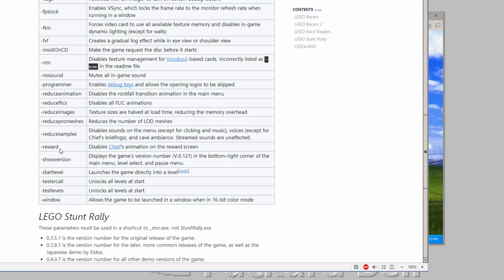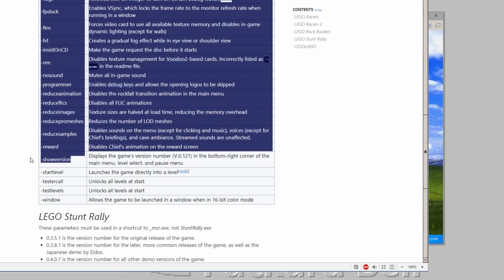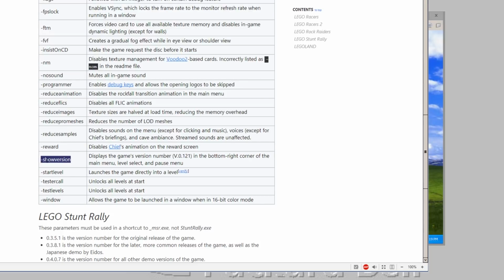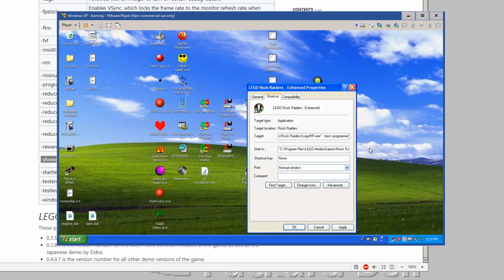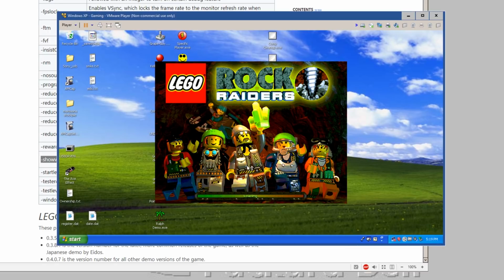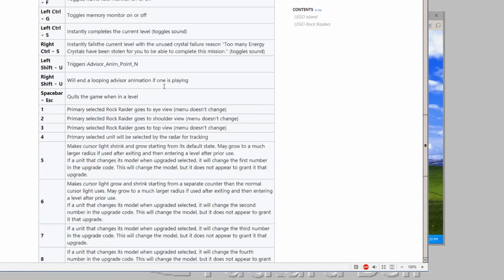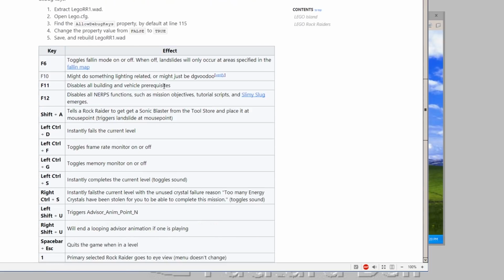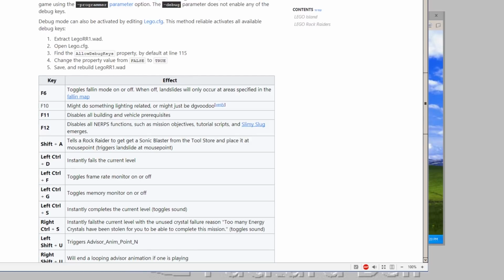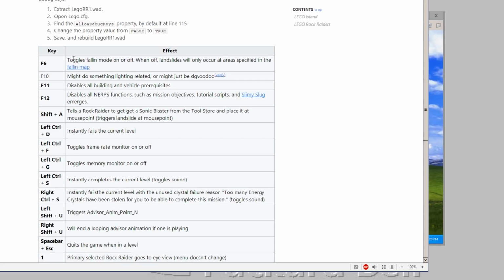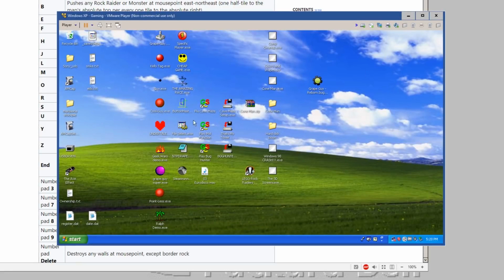We can do a lot of different things. We can have it show the version, so if anybody knows more than I do when it comes to this, tell them what version I'm running. Okay, so let's see if that will make it launchable. In the meantime, let's look at this. Windows version, quickest way to enable debug mode is run the game using programmer parameter. The debug parameter does not enable any of the debug keys. Okay, there's a lot of different stuff here. This crashed again.